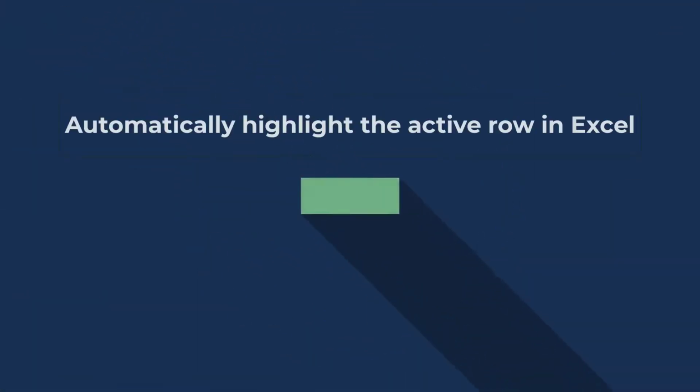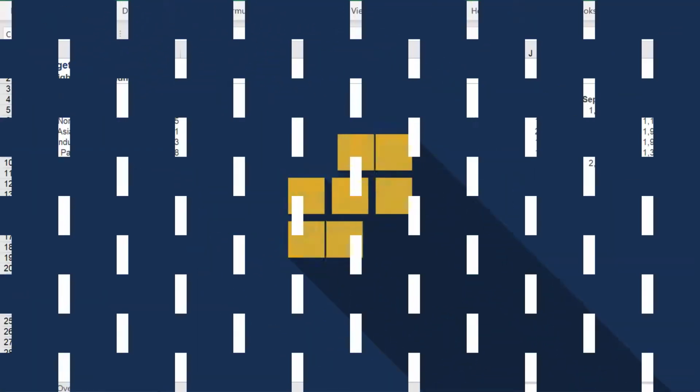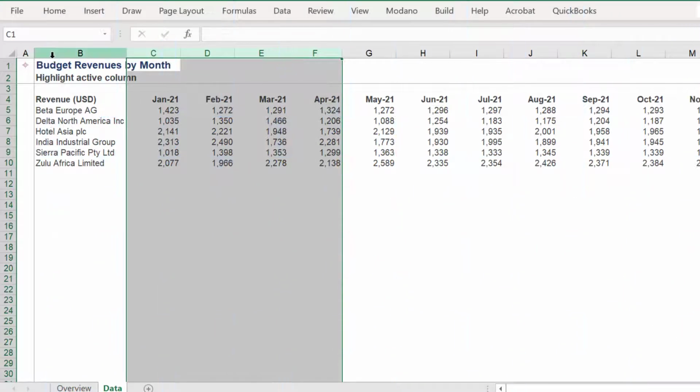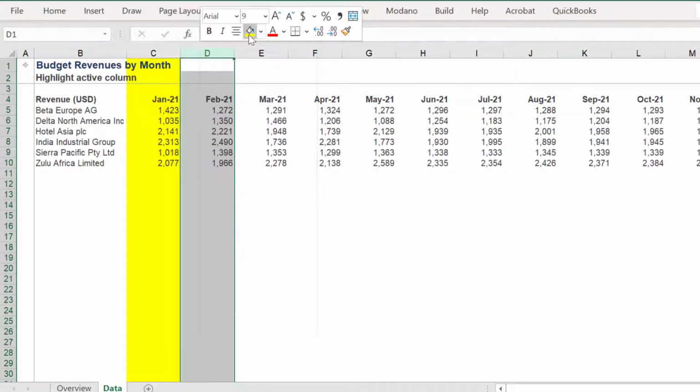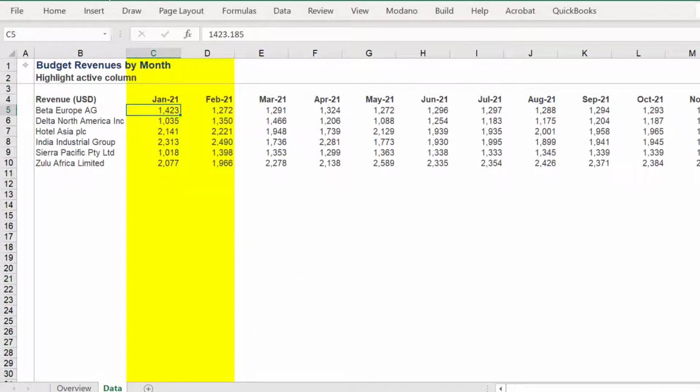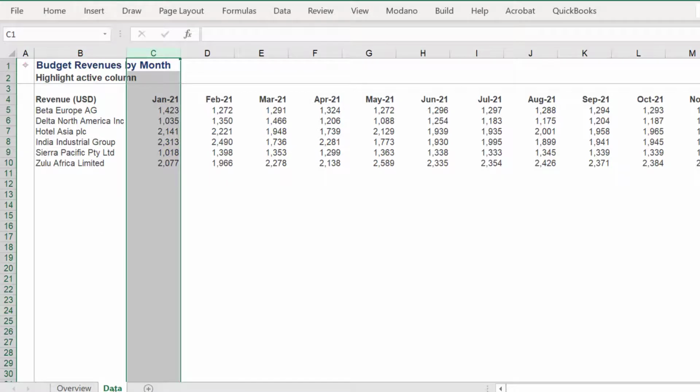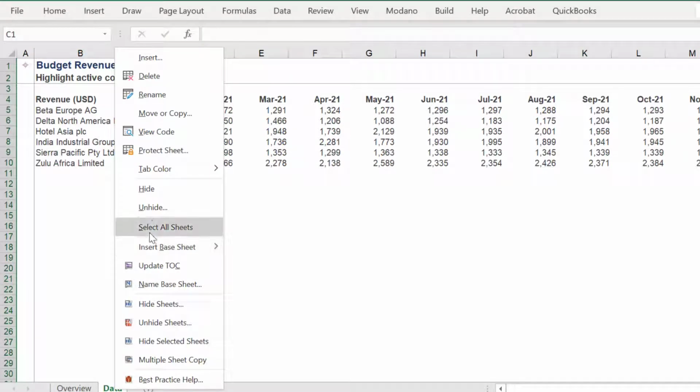Welcome, this is a follow-up to an earlier video that explored a simple worksheet macro event in order to highlight the active column based on the active cursor. This is a great tool, especially when you're reconciling data or financial information. Of course, we can use the standard Excel feature to manually highlight columns, but we want a more simplified process.